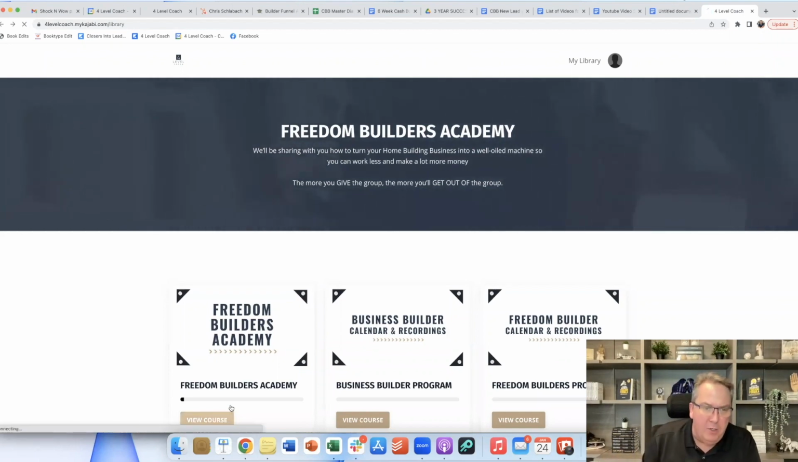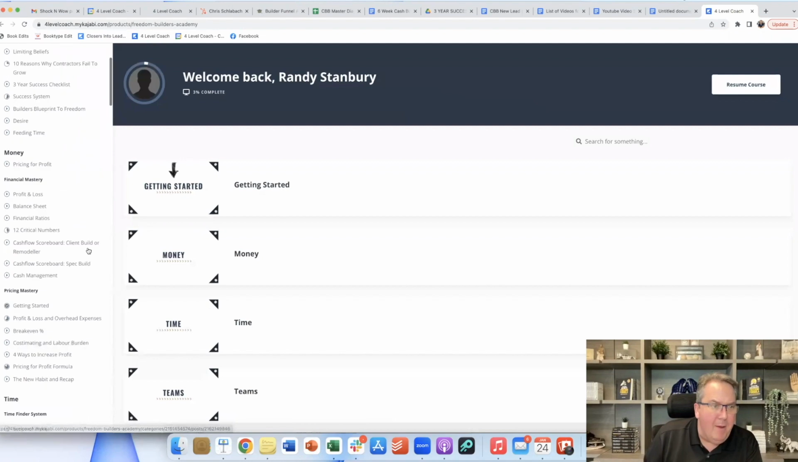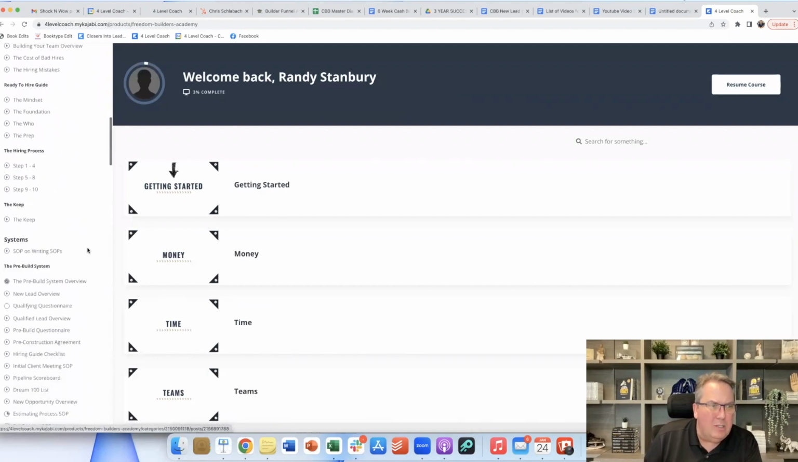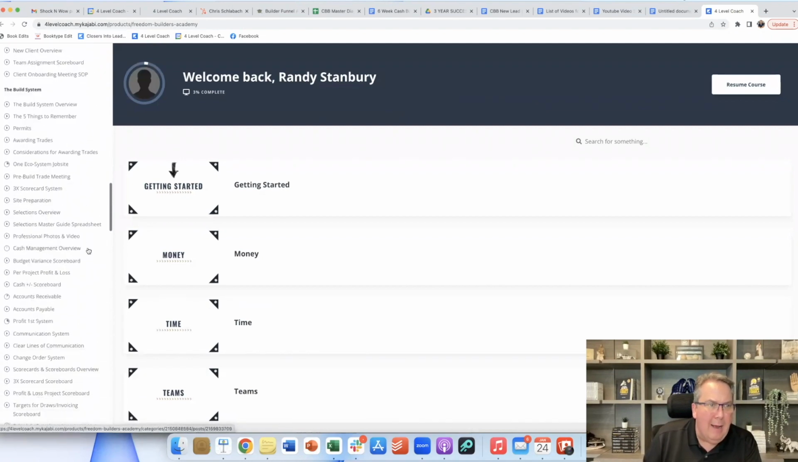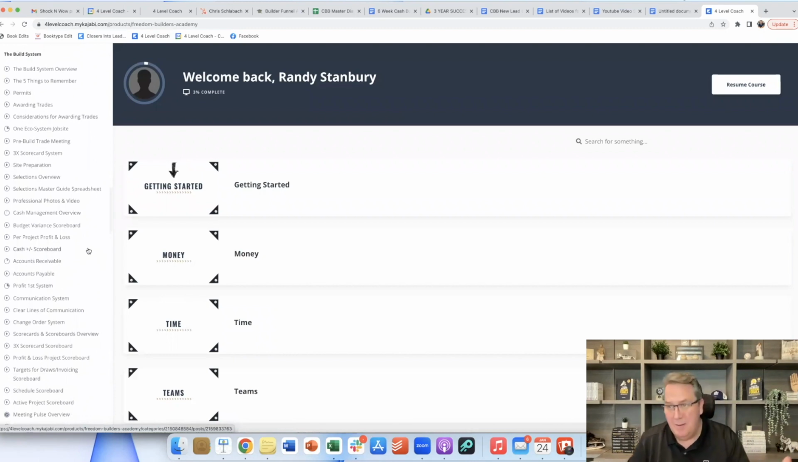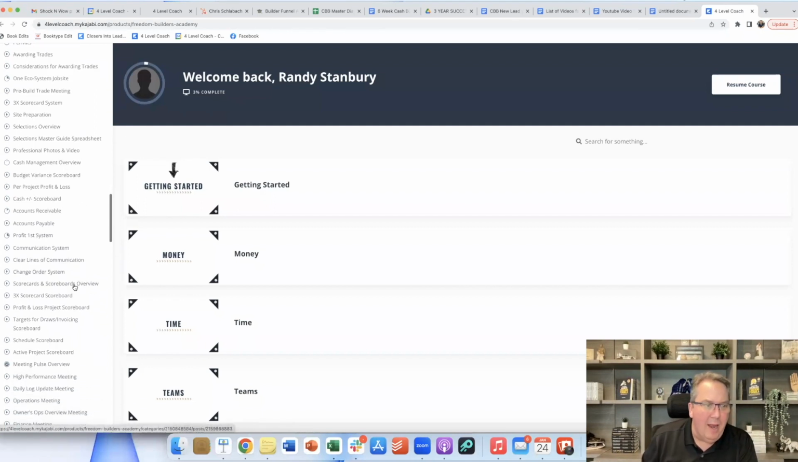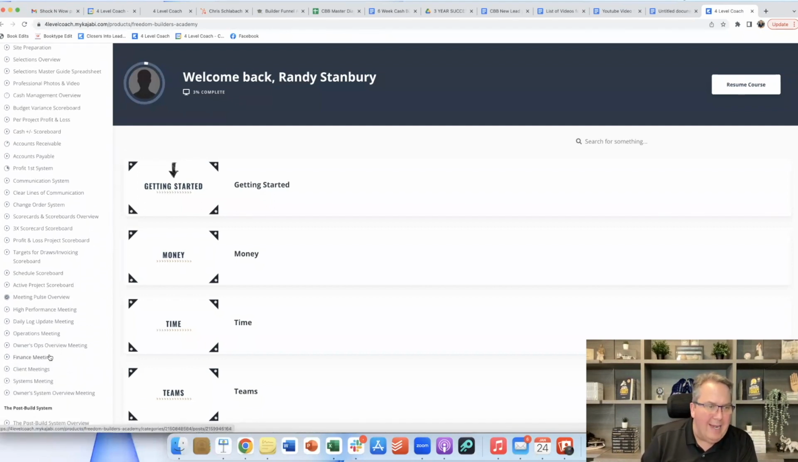We're going to jump into the Freedom Builders Academy program and course, and we'll slide down to build. We're going to get into the build system. So this is all about the build system. Now, remember, we're going to get into the build system overview. There's about 36 other pieces. This overview is covering all of this list here down the left side, all the way down to our meeting pulse, and we'll get into that in the end.